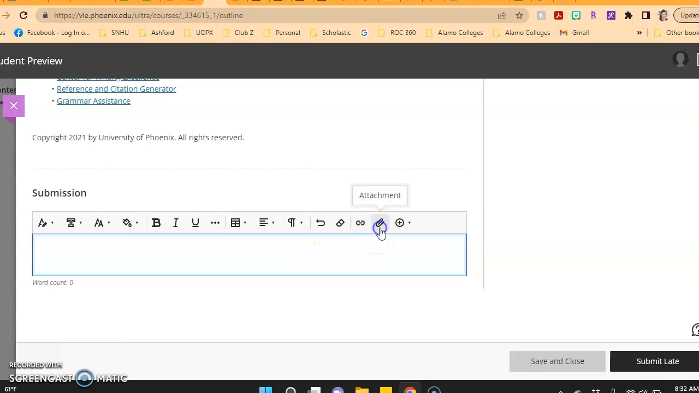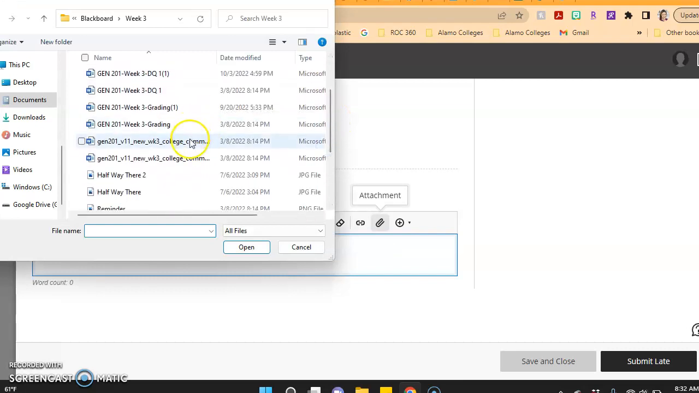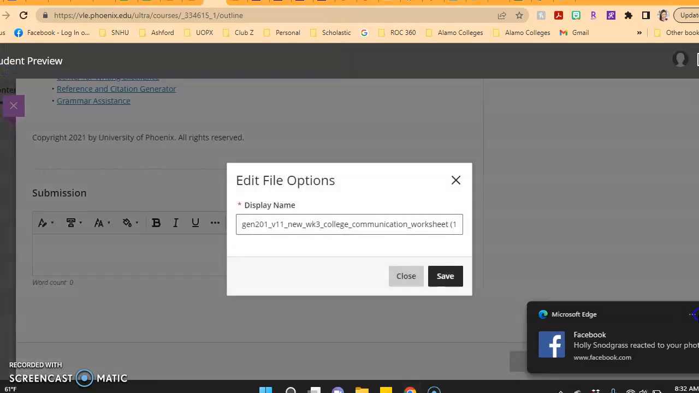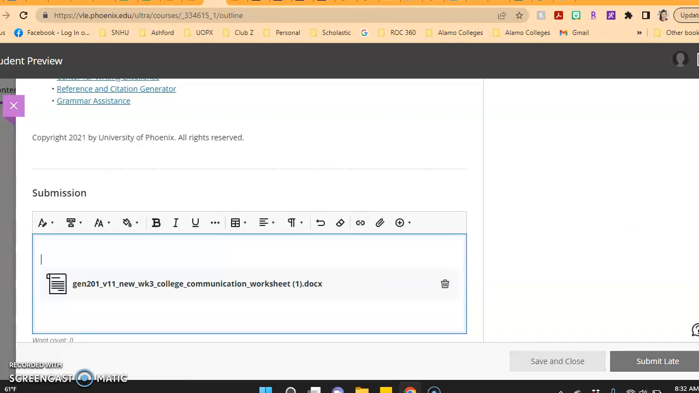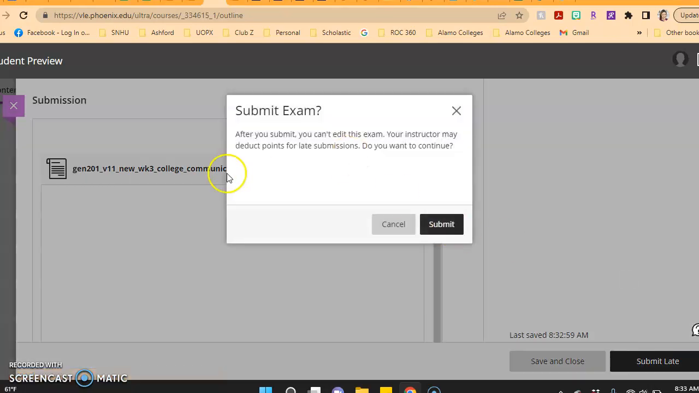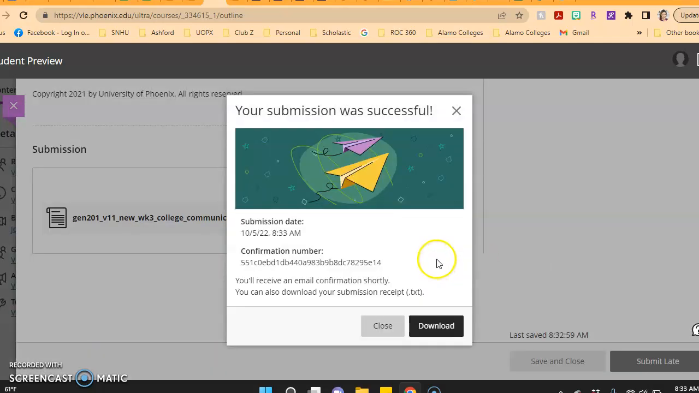And then you'll go here, do the attachment, find the assignment where you have it saved. You save it, and then there we go. And then submit, submit, yes, submit. And then it was successful.